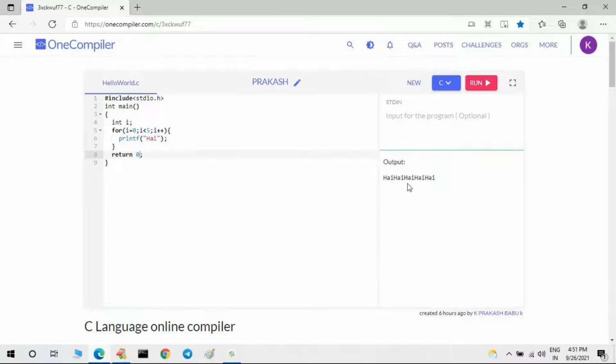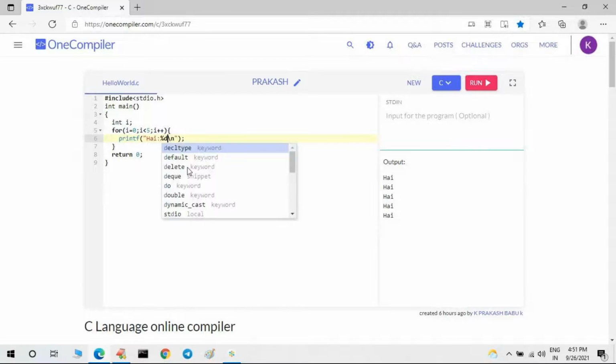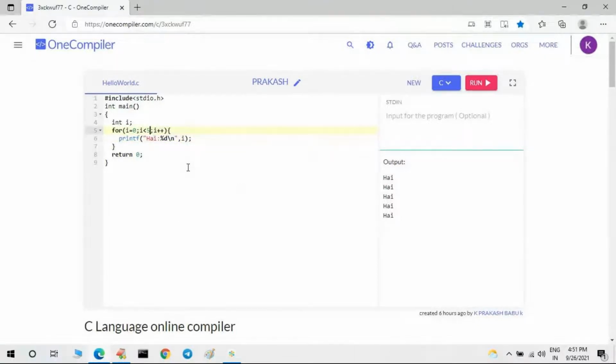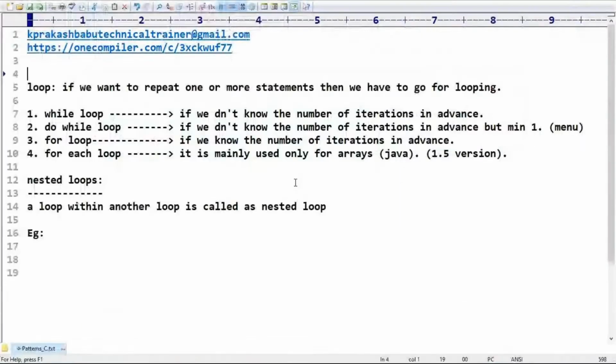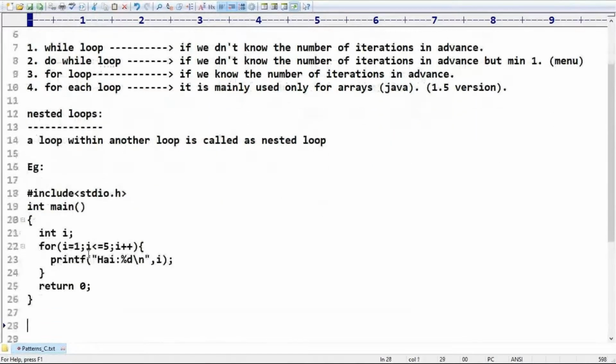We got how many times? 5 times. If you see, 5 times we got. Sir, if every time I want to print on a new line, then you can take \n. So 5 times we are going to get hi. Sir, I want to print this hi along with the number also. So hi %d, and in that place I want to print i. Let us take our i values from i is equal to 1, i less than or equal to 5. Now I am running the loop. You can see what output we got: hi 1, hi 2, hi 3, hi 4, hi 5. This is the basic scenario of how a for loop is working.